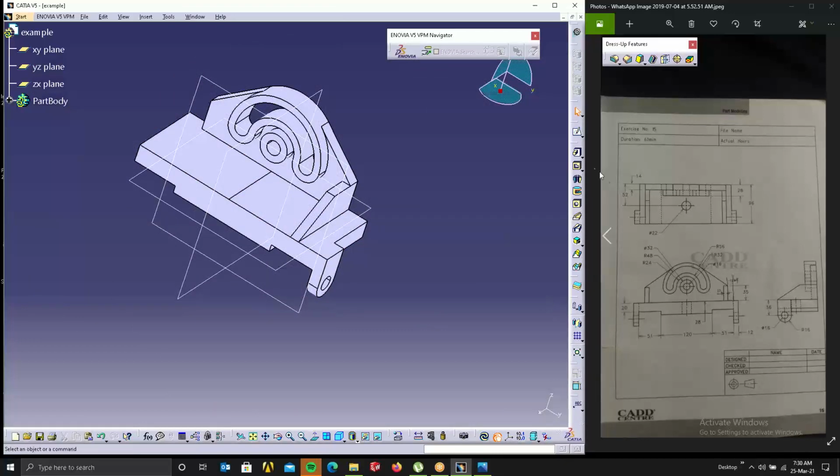Since I don't have the patience and I don't have the time, I'm just basically going to mirror it. You guys don't do that. You guys stick to normal options.